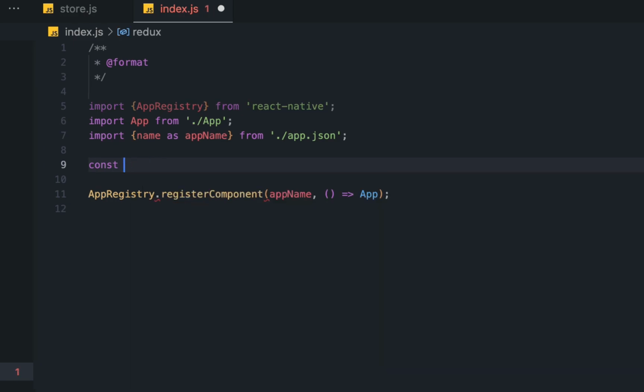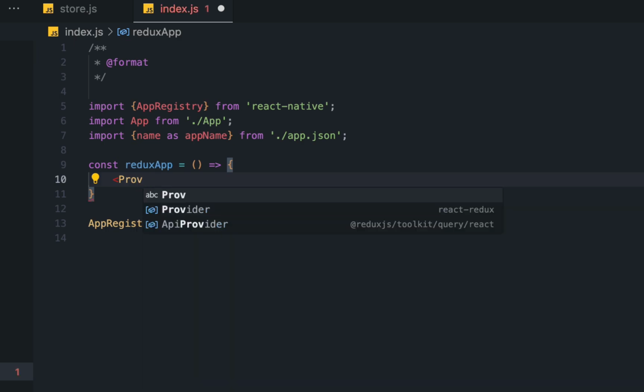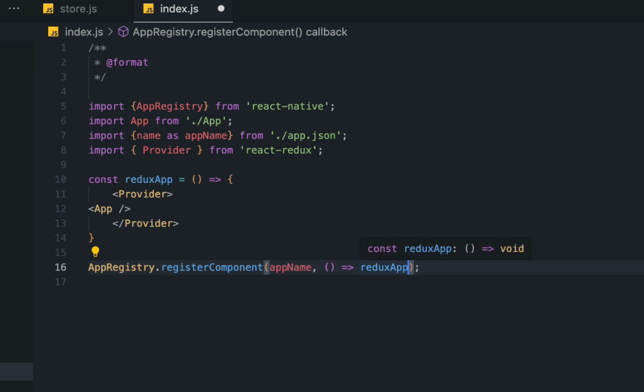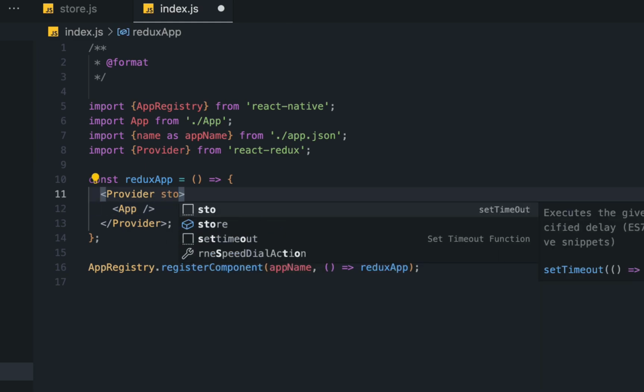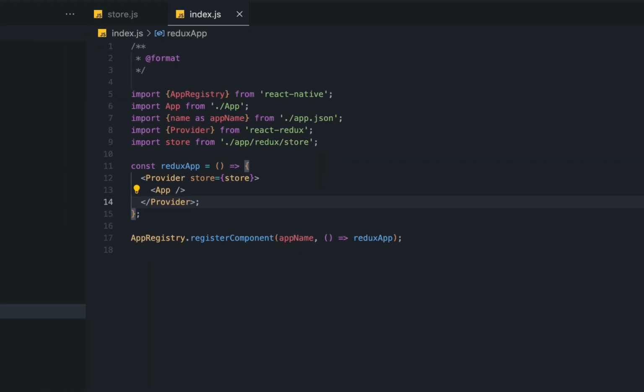So we need to wrap our app with the provider, and need to import the provider from React Redux. And instead of passing the app here, we need to pass it here and pass the Redux app inside instead of app. Now we have the provider, but we don't have the store yet. So we need to assign store, and we need to import the store from the store file we created. So this is all you need to do to add the store.